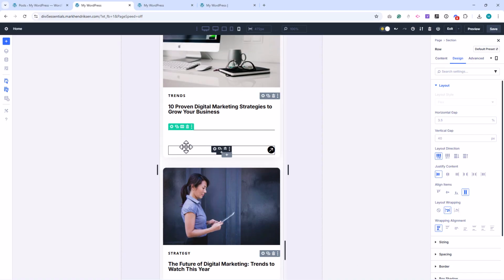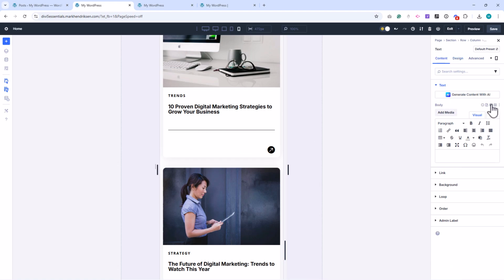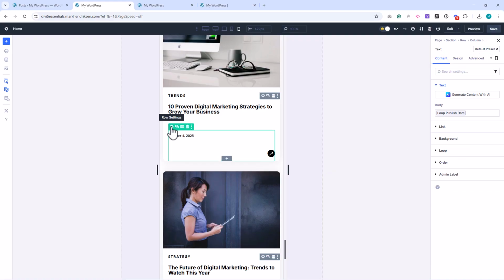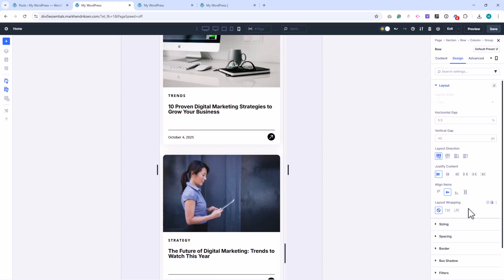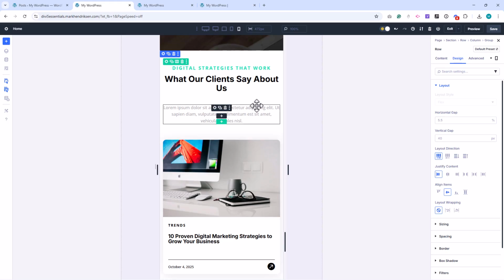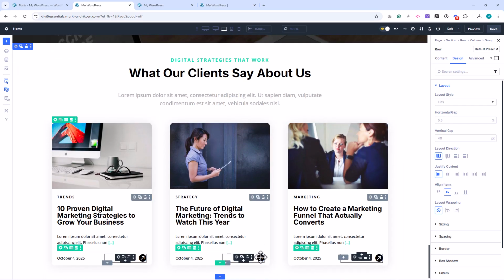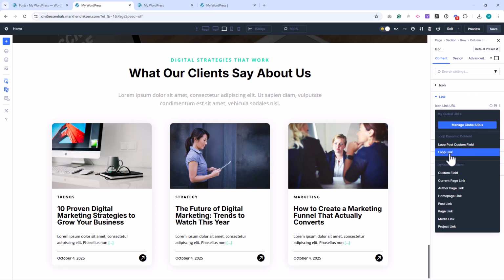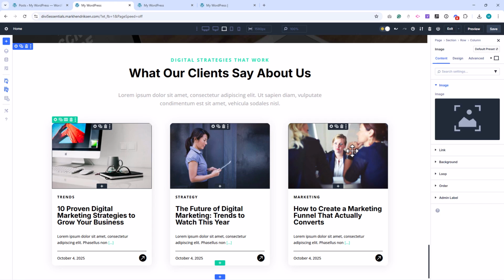I notice that the publish date is not showing for me, so let me assign that again. For the inner row with the date and icon, set the layout wrapping to no wrap, so those 2 elements stay side by side. Everything is looking great now. Before we finish, let's add links to our posts. Open the arrow icon, click the dynamic content icon in the link field, and choose Loop Link. This will link the icon to its specific post. You can make any element a loop link, so I'll also link the image to the post the same way.